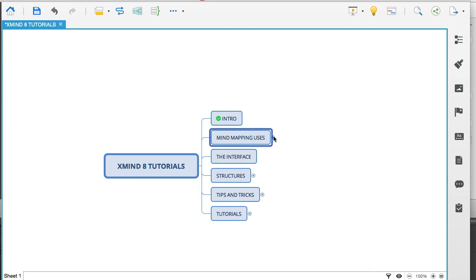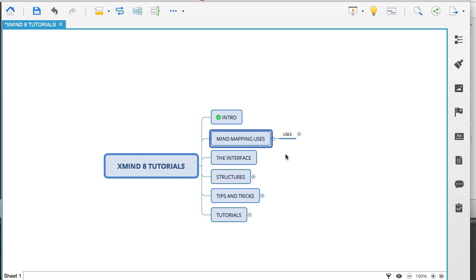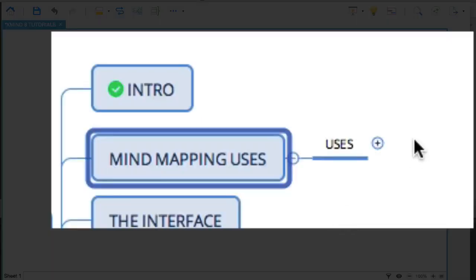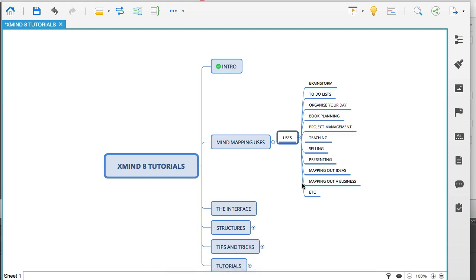Okay, so let me click on the plus here and you'll see that there is a branch named uses and there's another plus. So I'm going to click on that and that's going to open up a lot of branches. We're going to be going over all this in the next module, so I won't cover that now.